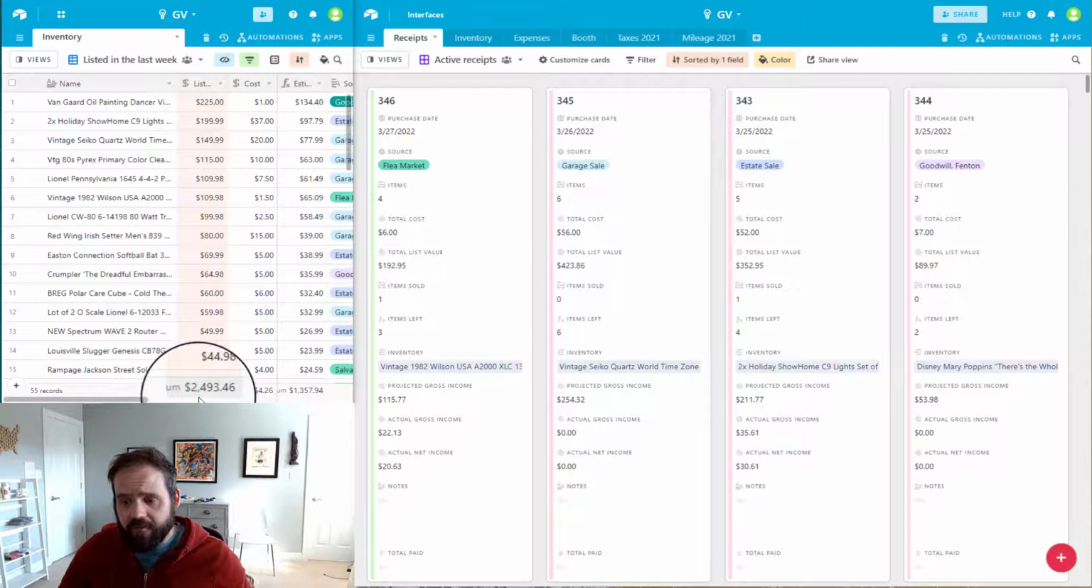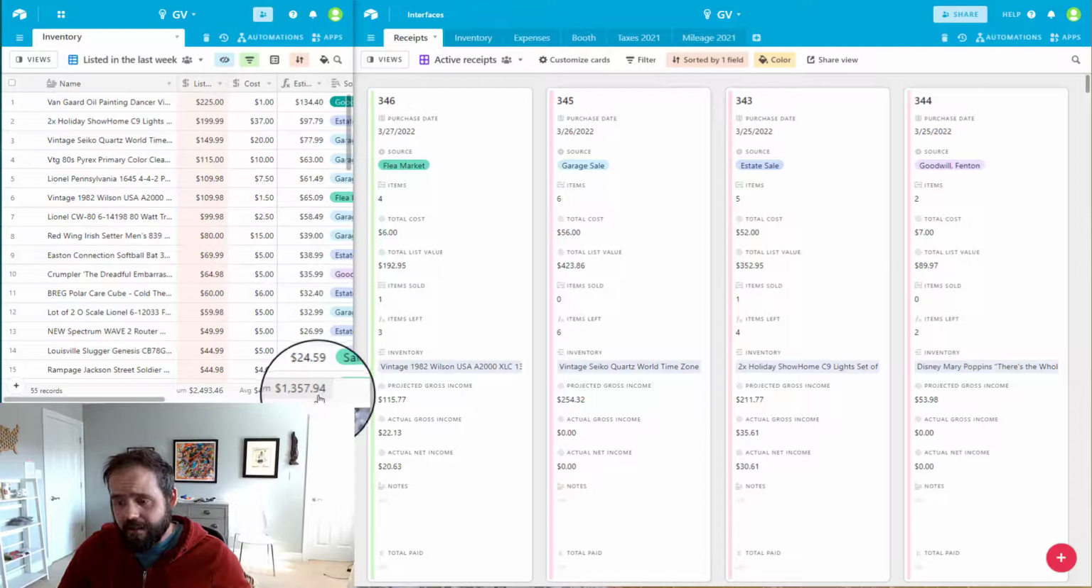That's just the list value. On average, I make about 60% margins, and so I calculate an estimated net of all the items that I found this week and listed as $1,300 if and when everything sells. But, you know, most likely I'm going to take best offers, a little bit lower on this list value, or some things may not sell as quickly, and so I'll lower the cost. But that's, for right now, about $2,500 list value this week, which is pretty good.